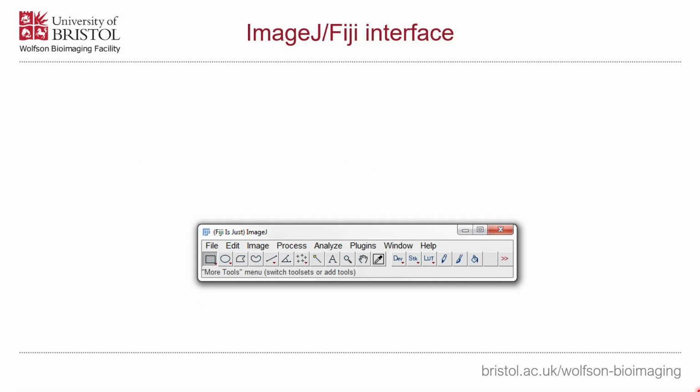First thing we want to look at is what exactly is ImageJ? Well, ImageJ is an open source Java-based image analysis platform. It was developed about 20 years ago by Wayne Rasband at the National Institute of Health in the USA.